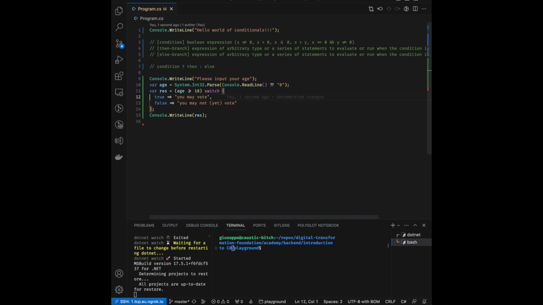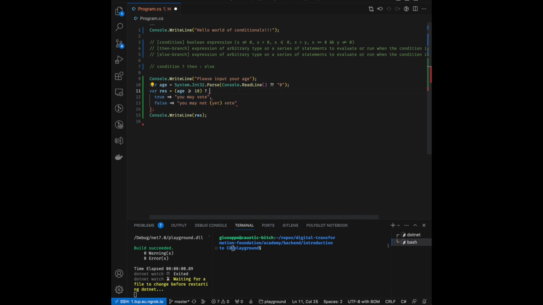Okay, no issue. I actually really like this, even for Boolean conditionals. I understand that you could simply say question mark, and then here you may vote, and otherwise the colon, but I really, really like the cleanliness of this syntax. I don't know why. I'm a bit of a sucker for things like arrows, for example, so yeah, sue me.